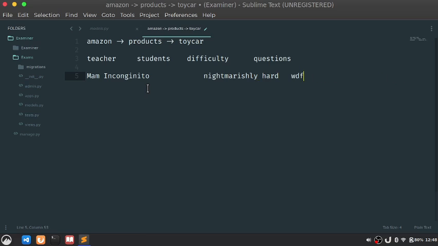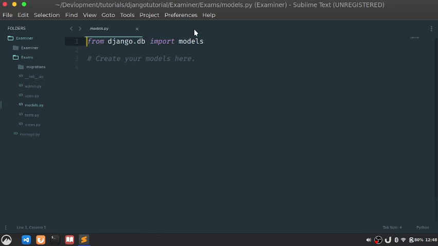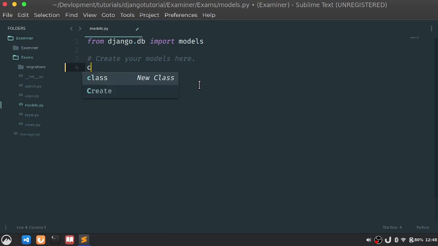Now I hope that after this explanation it is very clear to you all that we need a place to store our data, and we call that place a database. Now models help you do this. In models, you create a class.